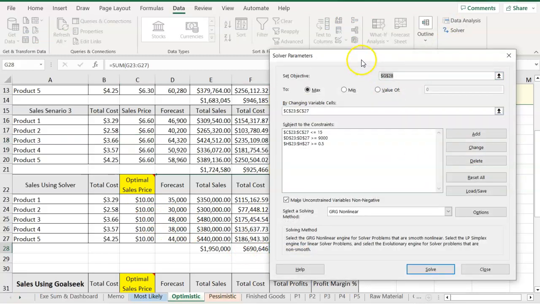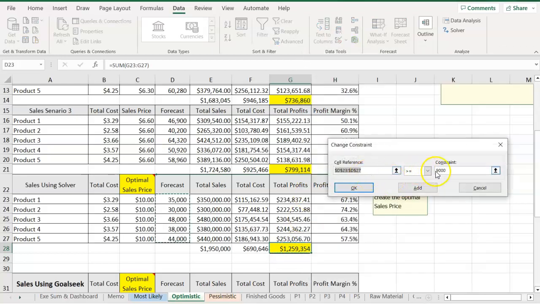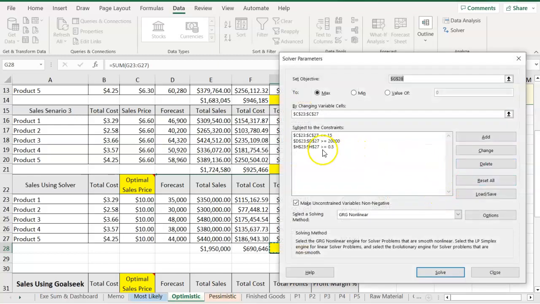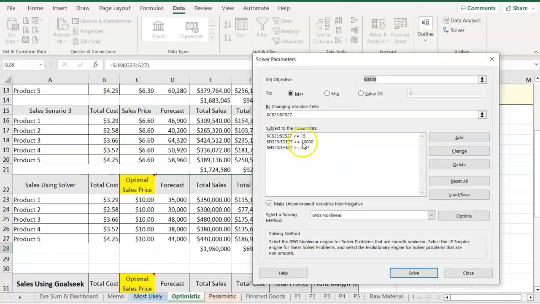So let's go to Solver. And again, I have this filled in already to solve for this cell, but we want to update, again, we want to change these parameters here. So I'm going to change this to 20,000. And then I want to change this. We're pushing this down to 47. Okay, so now the constraints are set.